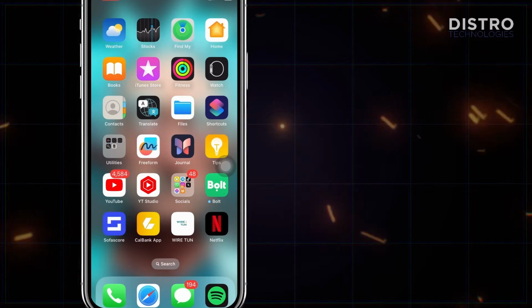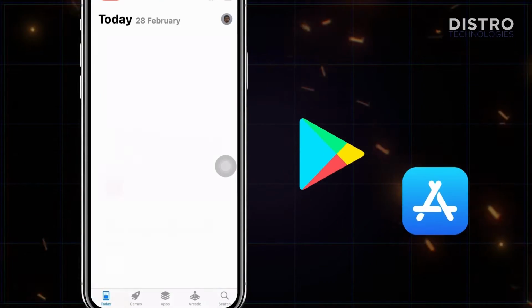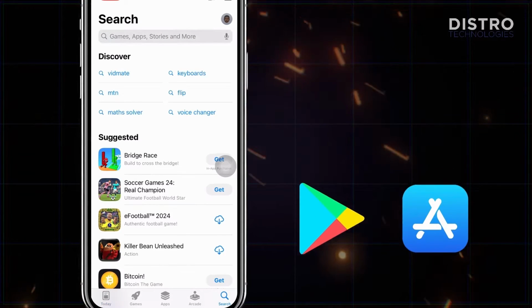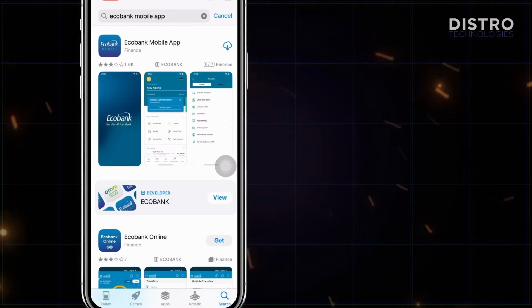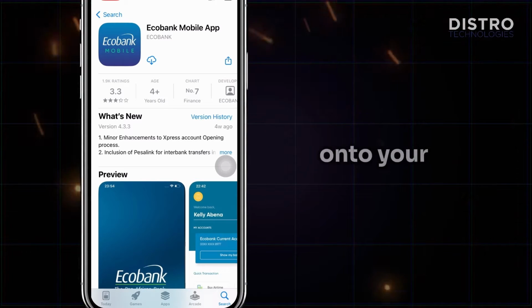Therefore, we need to download the Ecobank mobile app. Go to Play Store or App Store and search for Ecobank mobile. Download the app and install it onto your device.